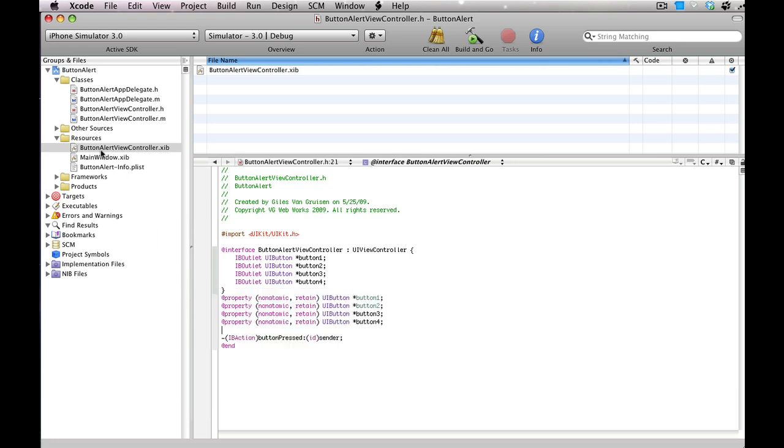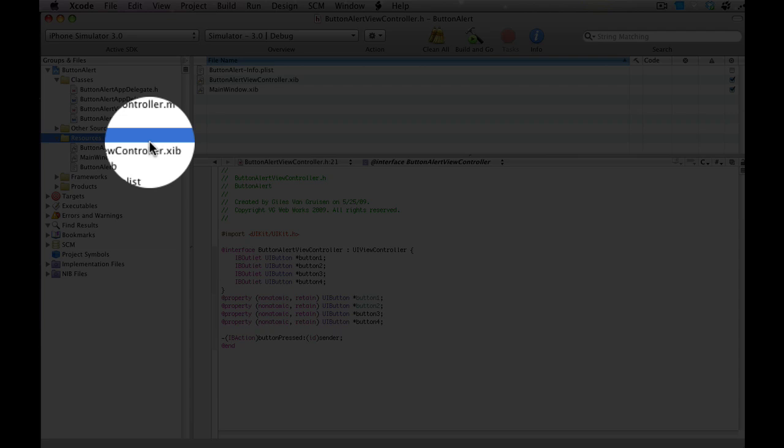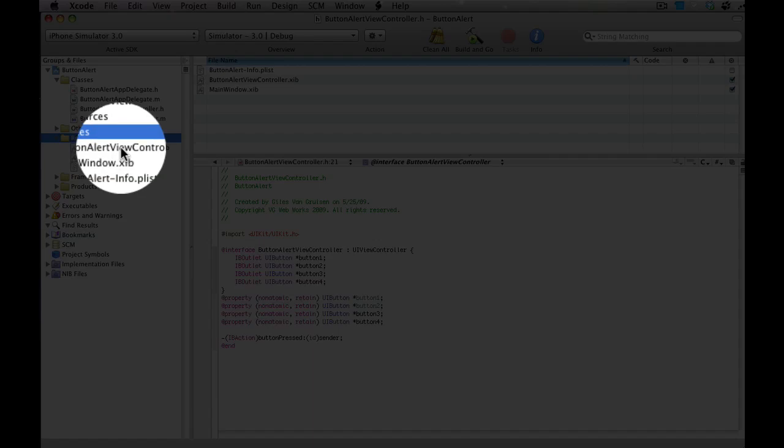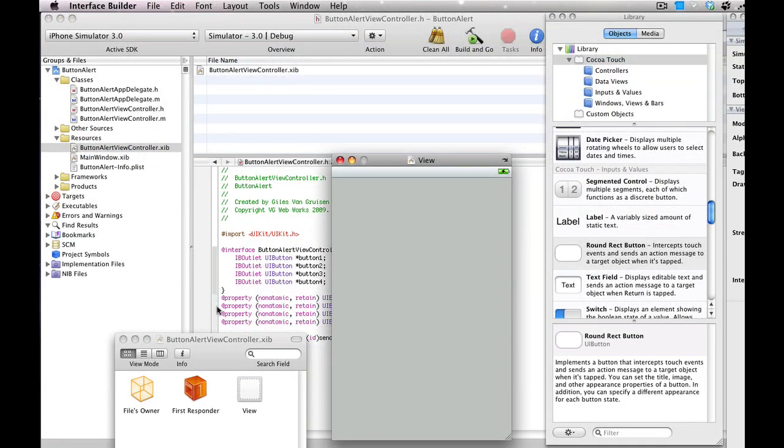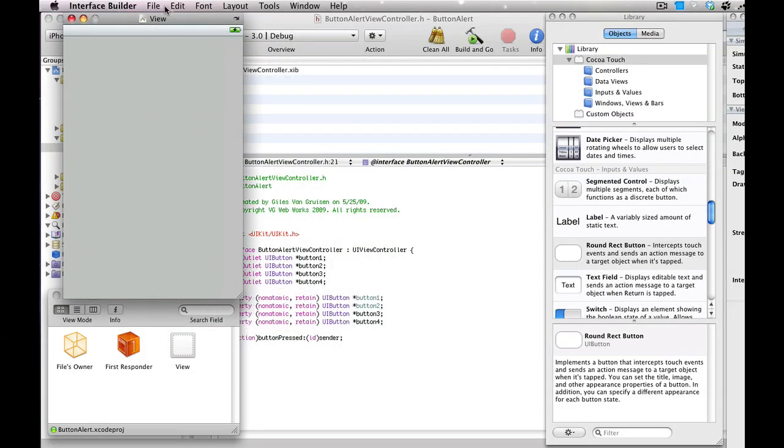So now that we've set everything up in our nib file, we just need to create our interface in Interface Builder. So we're going to go to our resources folder, and we're going to look for our viewcontroller.nib. It's actually .xib, but it's known in the coding world as the nib file. So we're going to see ButtonAlertViewController.nib, not MainWindow.nib. We're going to double click our viewcontroller.nib. Let's bring these windows up so you guys can see it.